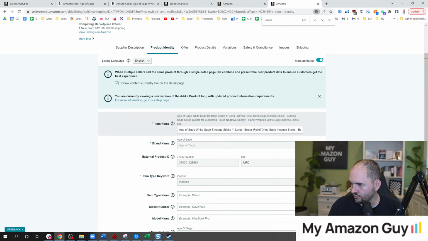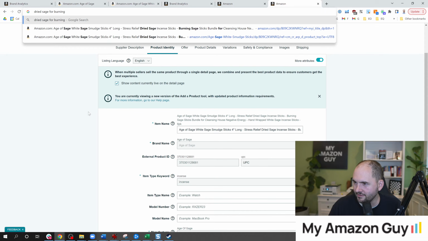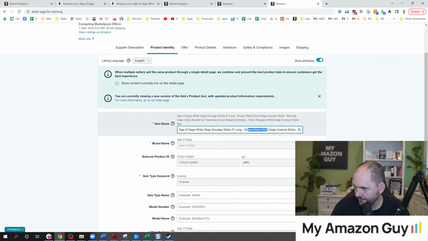But we're going to go over to the title and see if we can rework it, because this keyword does not show up on my 3-pack, but it shows up on my 6-pack. This is so interesting to see in real time, a tactical application of it. So: Age of Sage, White Sage Smudge Sticks, 4-inch long, Stress Relief Dried Sage Incense Sticks. So we've got sticks twice. Burning Sage Sticks Bundle for Cleansing House. And the new keyword we want to add in is Dried Sage for Burning. Wait, for burning, not burning a house. That'd be bad.